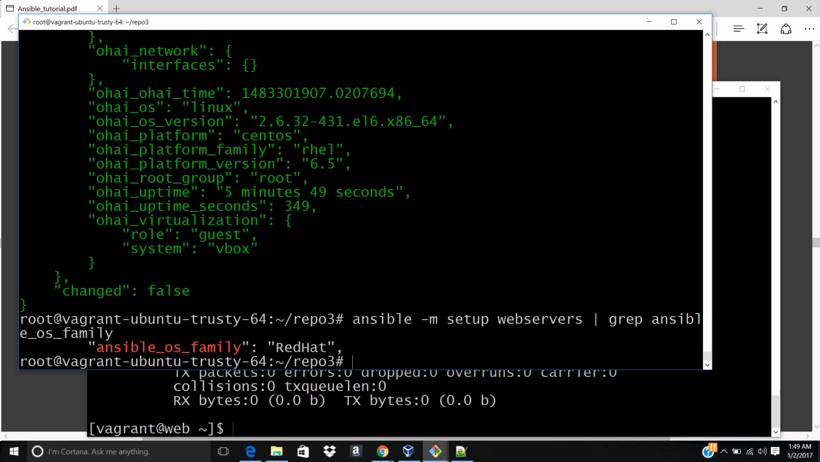So I told you we have created a CentOS machine. Right, CentOS comes into the Red Hat family. So the value of the variable ansible_os_family is RedHat. Okay, so that's what I wanted to show you because we're going to use that, right?